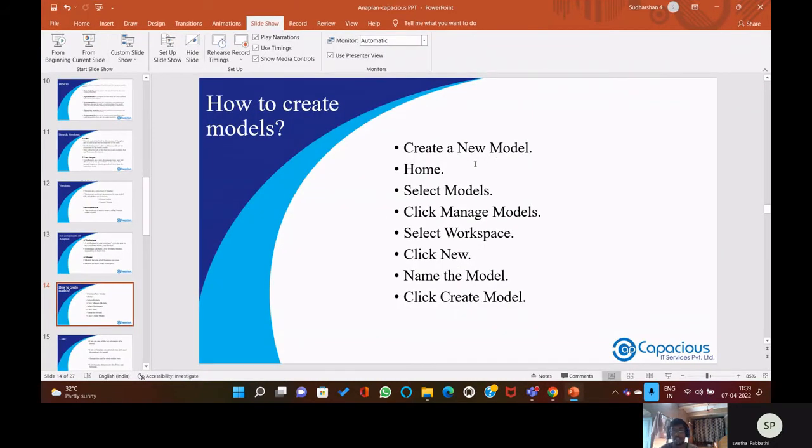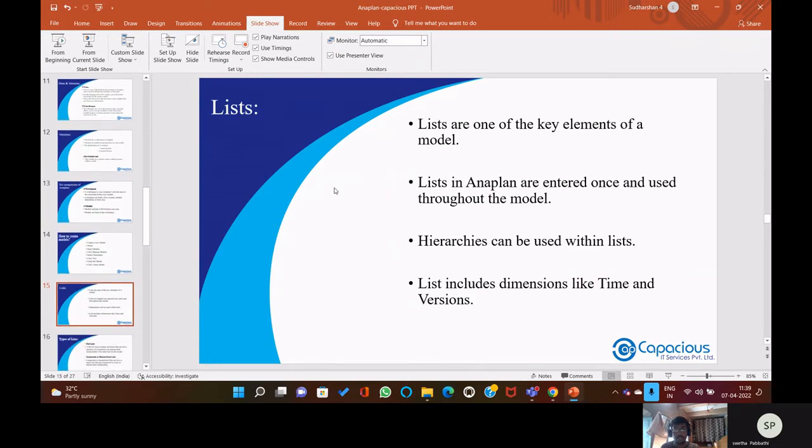See here, to create a new model, go to home, then select models, click manage models, and then select workspace, click new, name the model, and click the model list.